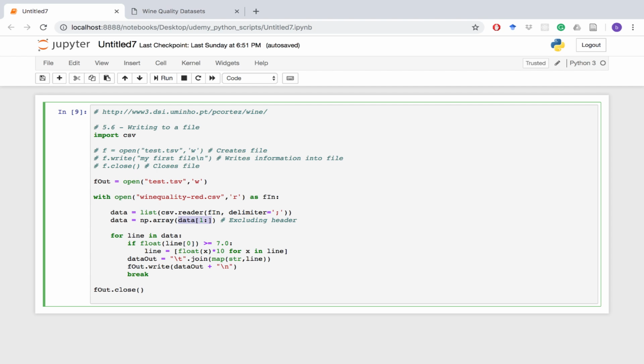Remember, we have our indexing between 0 to n, so I say 1, exclude the header, and have the rest as numbers, and this is our array in the end. This becomes our data. I can really just call this data array or something like that. But because it's a list of lists, I can iterate across this array now. Each row of this list is essentially one log of information about wine.